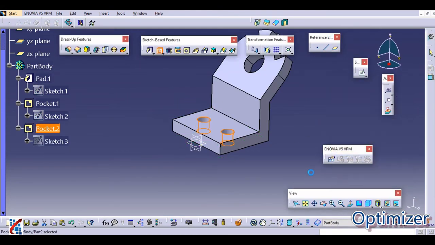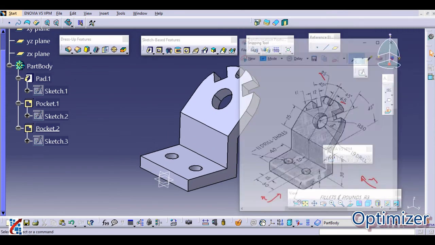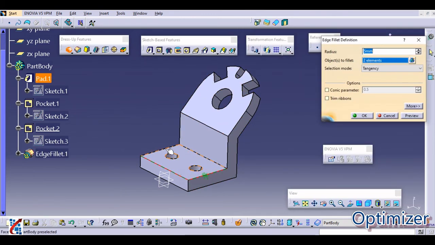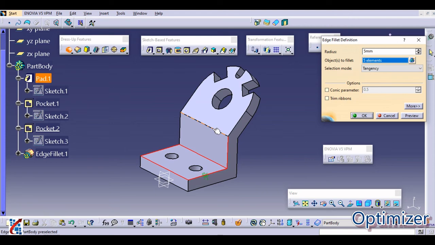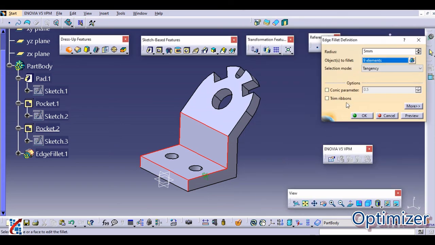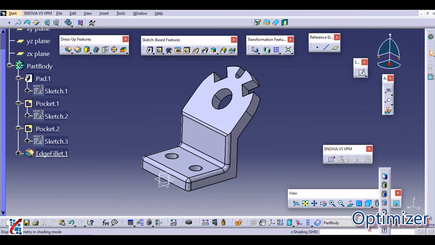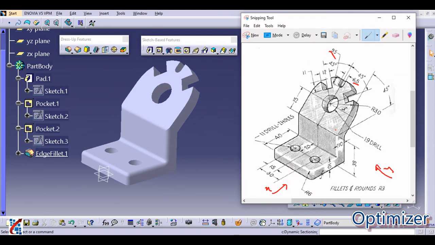Just click on OK. Okay, so we have completed these things, and now you can provide a fillet of 3 mm. So all the edges have a fillet, so I'm going to select edges like this. Just enter 3 mm, click on OK. Okay, so this is how the component is. If you just compare this and this, we have completed all the things.